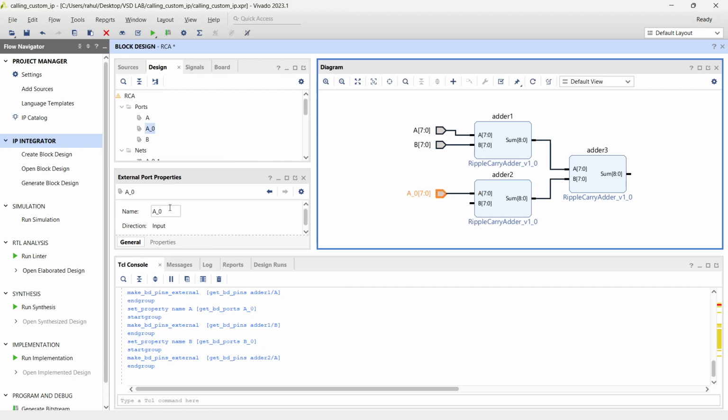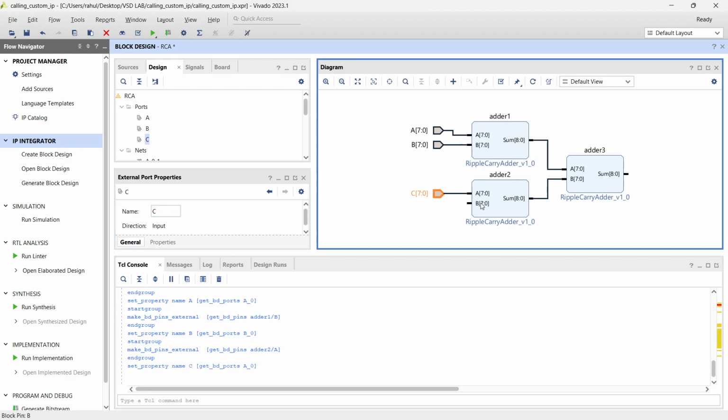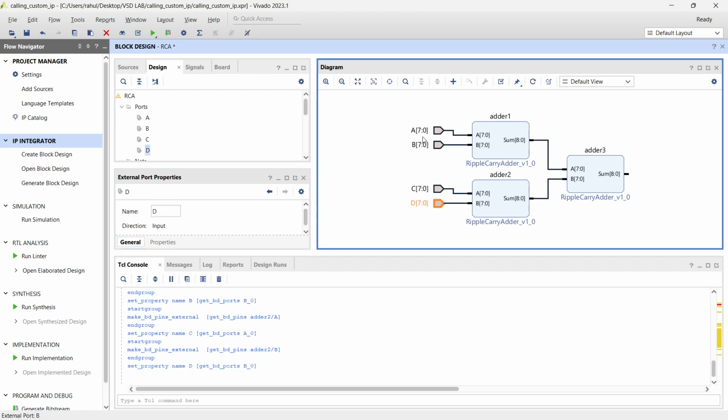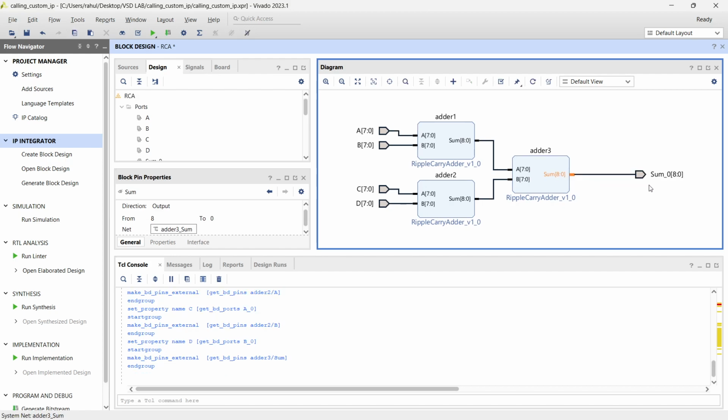Control T. Control T. So these are our 4 8-bit numbers A, B, C, D, and the output is 8-bit. Now watch closely. Here the output is 9 bits, right? But the input is 8-bit. Let me make this also external.